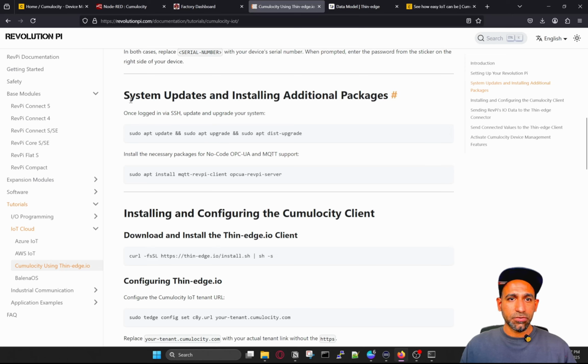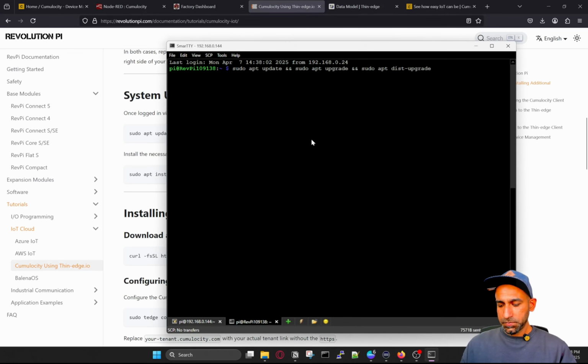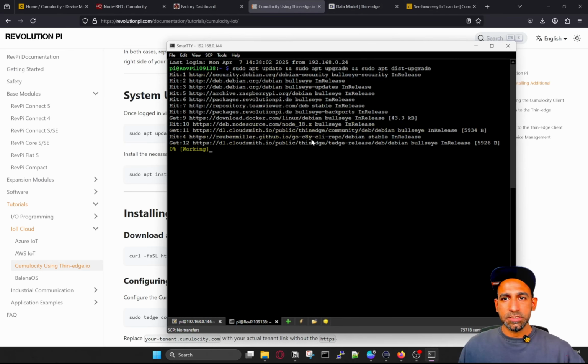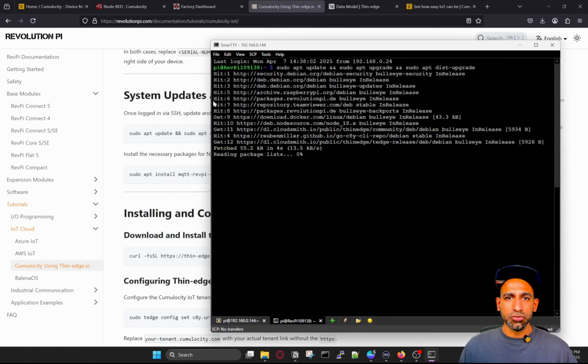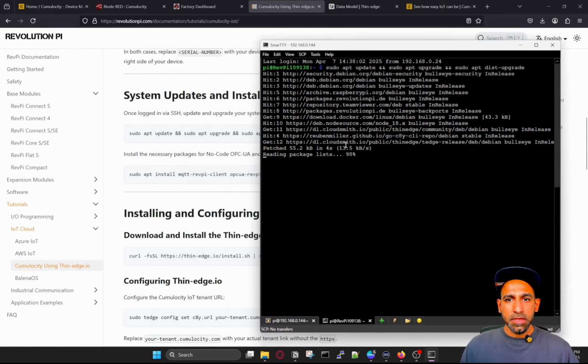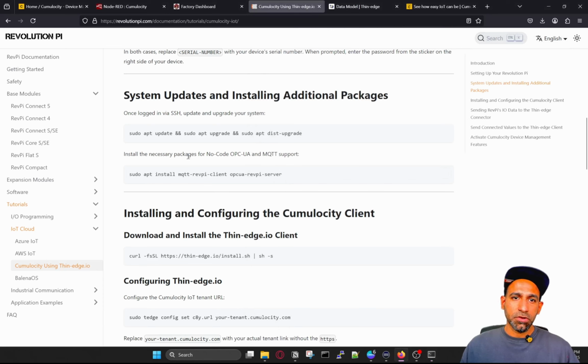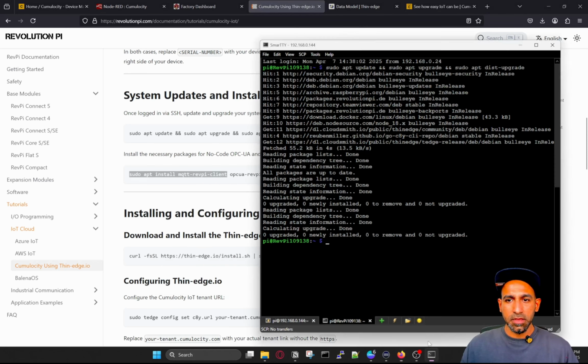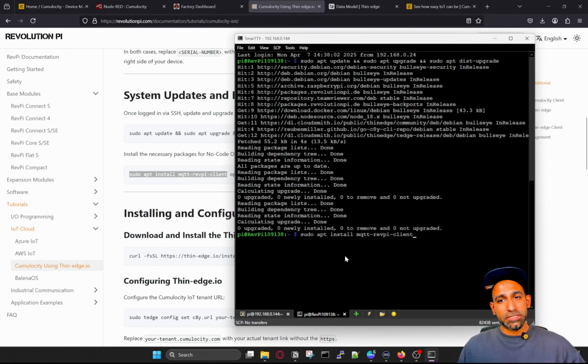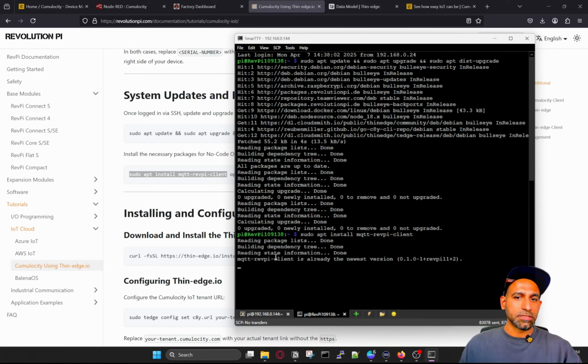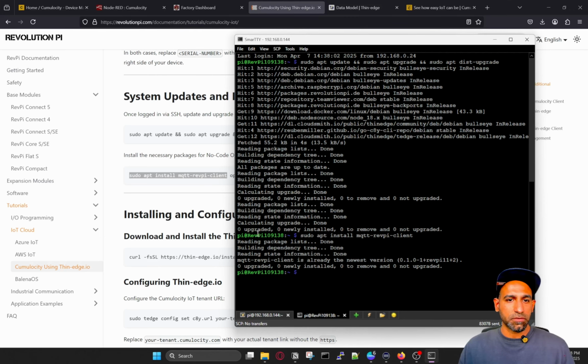Now, first thing first is you have to update and upgrade your system. Super easy command. I will just copy that and paste here. It will update my system and upgrade as well. This is the first step you usually do when you're installing new software. And while it's running, I can show you the next step. You need to install the necessary packages for OPCUA and MQTT. I'm not going to use OPCUA, so I'll just install MQTT on my Revolution Pi. Actually, I have already installed that, so maybe you'll see a message that it's already installed. Okay, it says it's already the newest version. So in case you don't have it, you can install the newest version of MQTT.